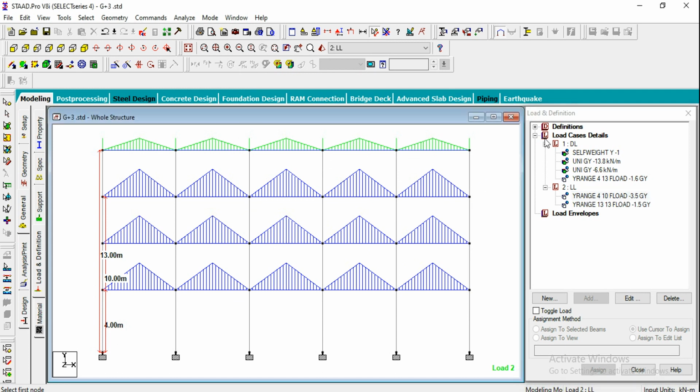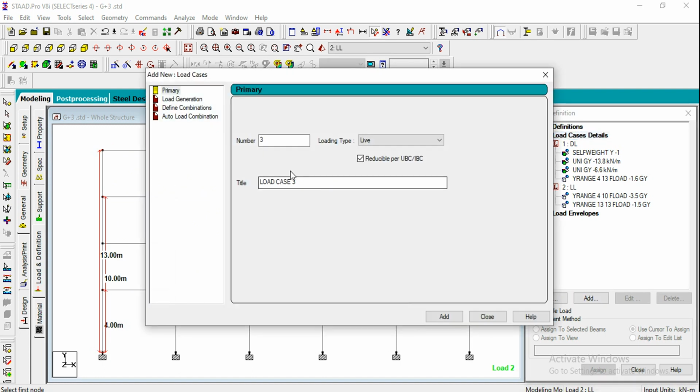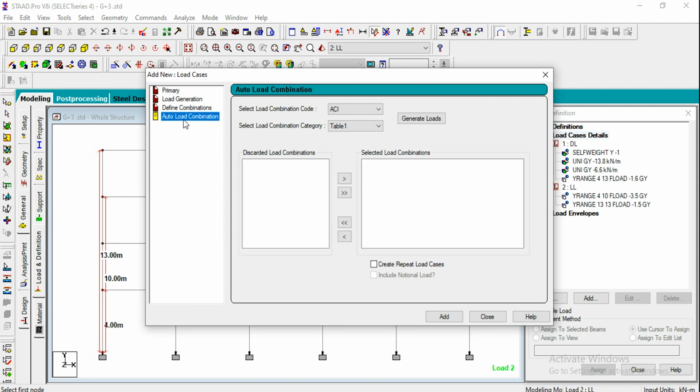Okay, and next step is to create the load combinations as per code. So click on load case details and click on add. So either we can define manual combinations also. Right now we are going to discuss the auto load combination. So click on this load combination code and select the Indian code, and by default it is a general structure, and you can click on generate loads.